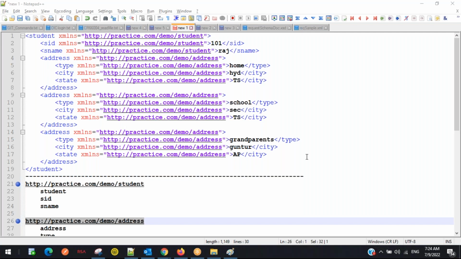This is Samaya. I have one doubt, sir. Here, address is a child element of the student, sir. So here the address XSD, we haven't seen, correct? The student also. Correct. So that's what I'm saying.